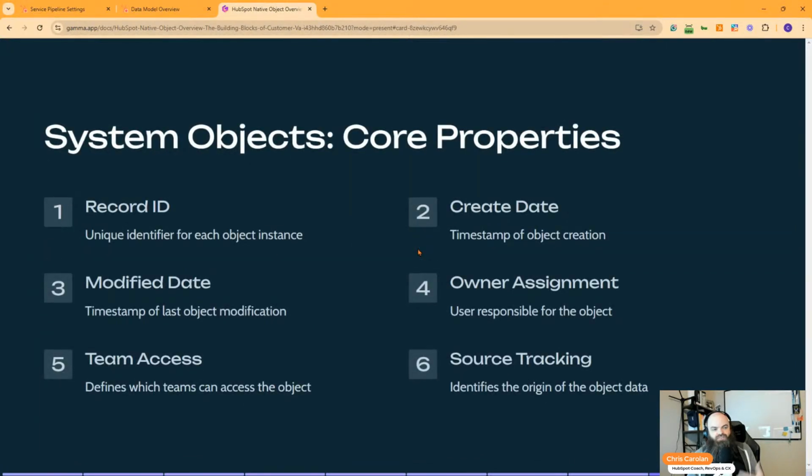All these objects have these core properties, which, if you start to implement this for these different object groups, helps your teams that need to own that activity. Now they have a place to work in HubSpot.